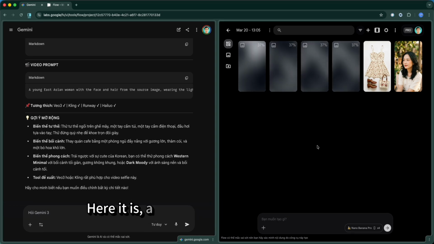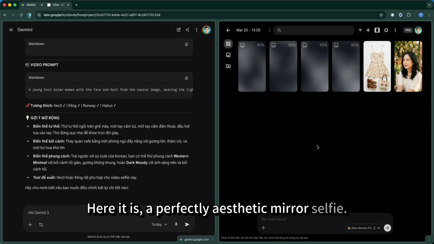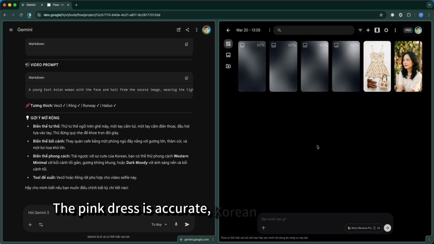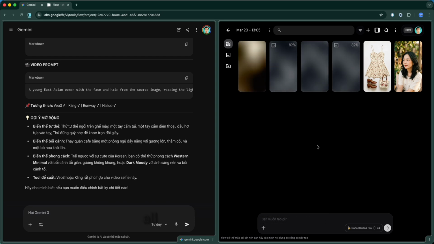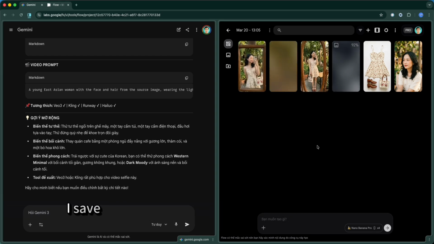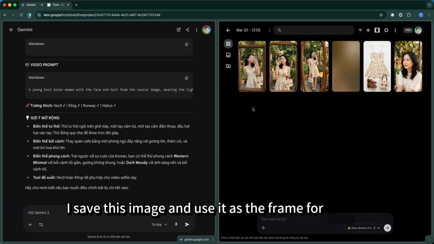Here it is, a perfectly aesthetic mirror selfie. The pink dress is accurate, Korean-style makeup, warm bedroom background, pastel tones, all matching the prompt. I save this image and use it as the frame for step 3.